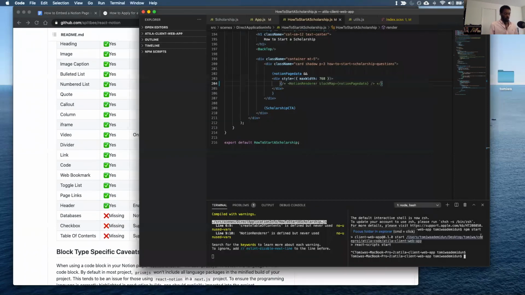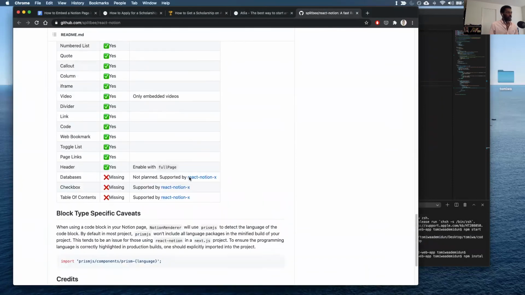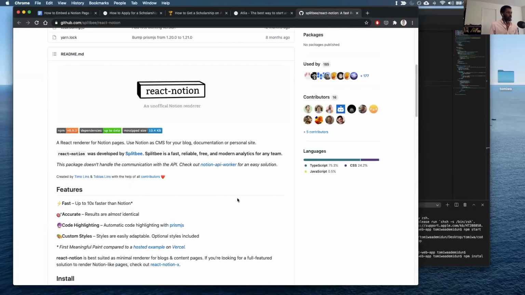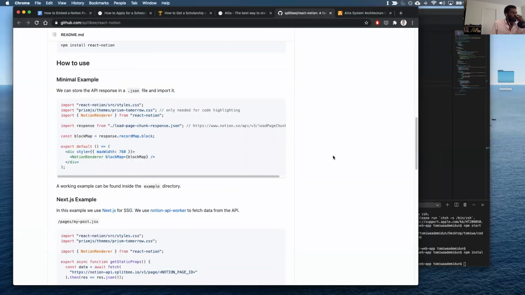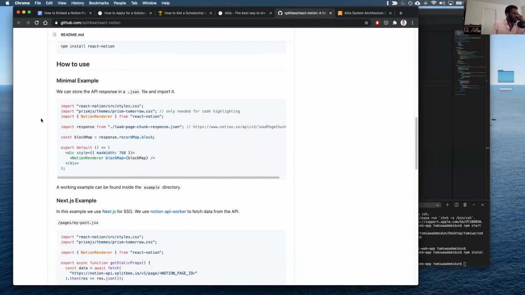So I fire up my server. Okay, so you should always check out a new branch, all that kind of stuff. npm install React Notion --save. I don't even know if --save is necessary, but anyway, npm install React Notion, and then you can do that. Reading the documentation, what he says here is that he's somehow storing the API response in a JSON file and importing it.